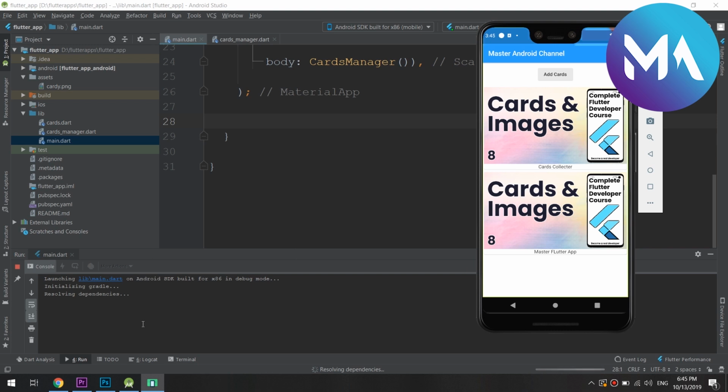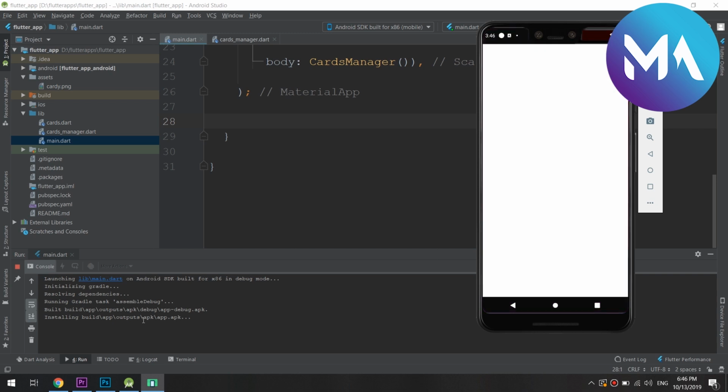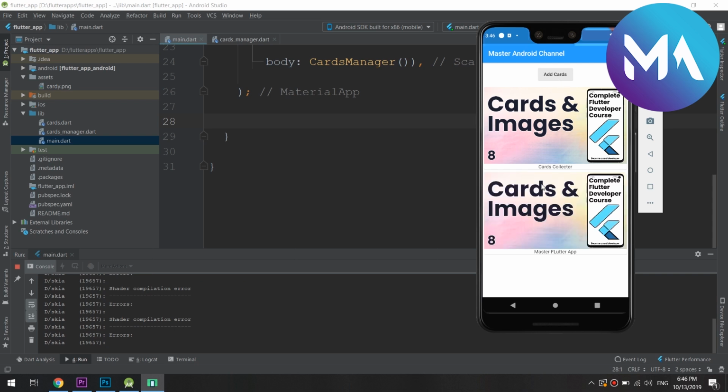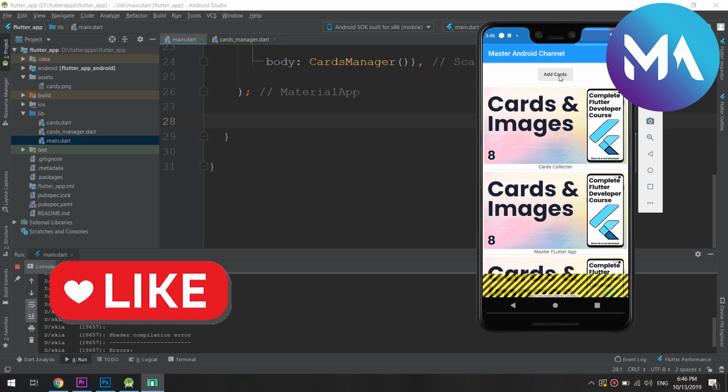So what we have done in this tutorial is just splitting the code and learning how to manage data between the files, how to pass data between two files, and how to make a cards manager file. So now let's see our app. And here we go. It is the same and working fine. Now adding the cards, also done.